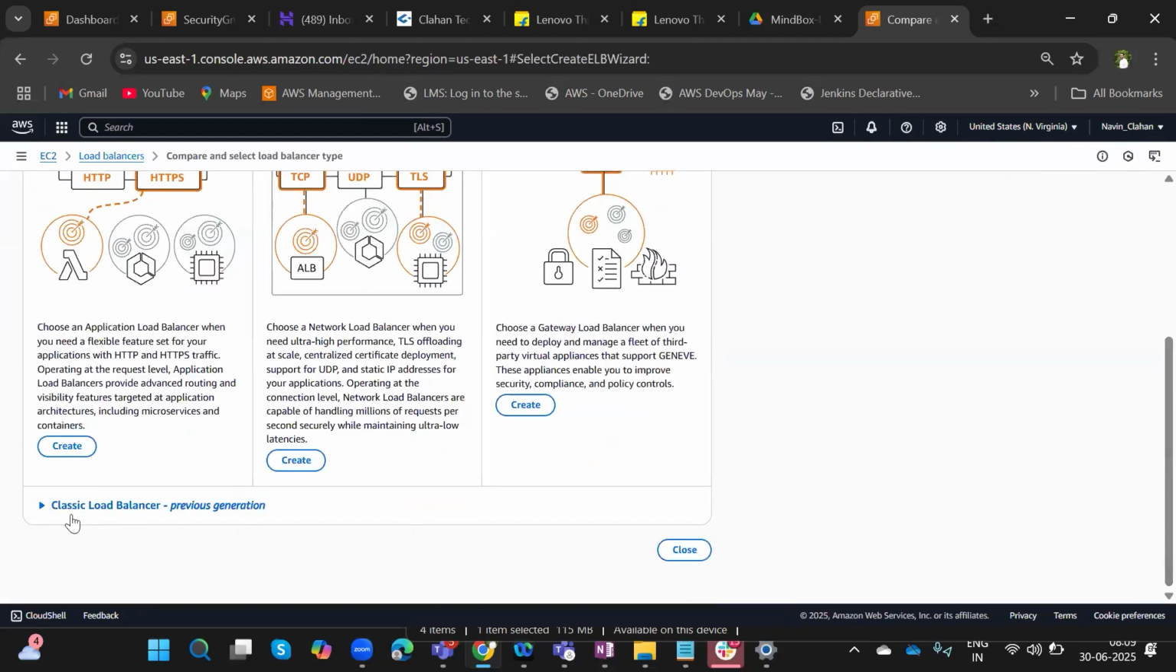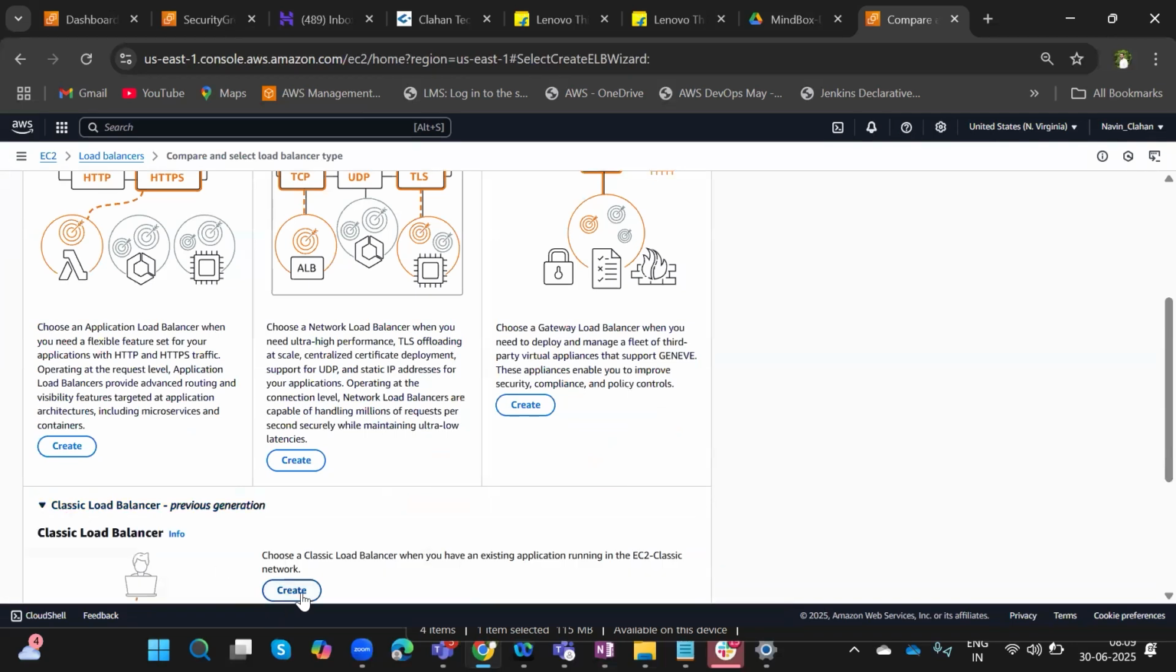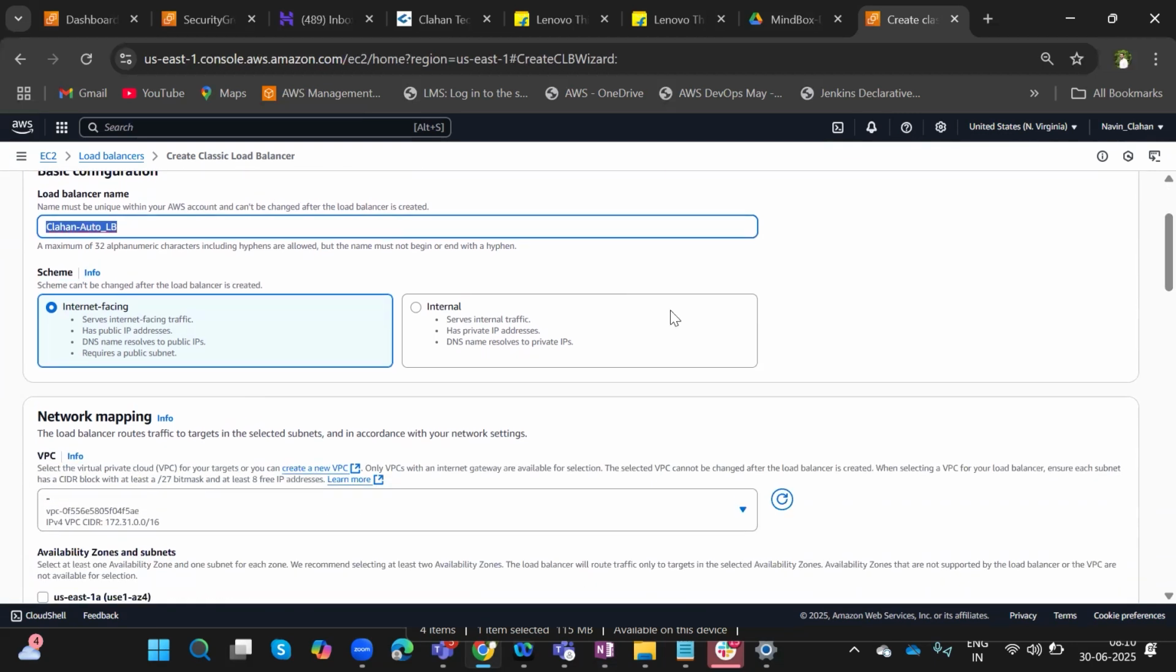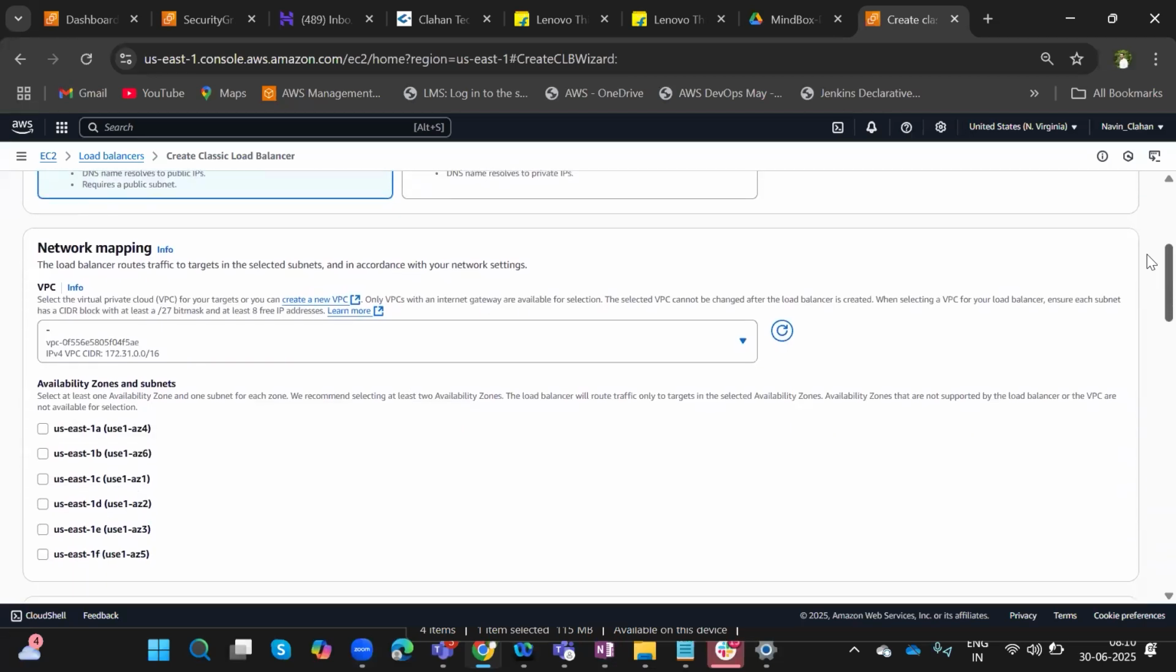Here we are going for the classic load balancer, and you have to click on create. First we have to provide the load balancer name. I'm going to mention a name like Clahan-auto-load-balancer. That is the name we are using here. After that, there is an option called internet facing, or we can go for internal. The traffic is coming from the internet, so we have to go for internet facing. After that, we have to select the VPC. As of now, I don't have any VPC, so I'm going for the default VPC.